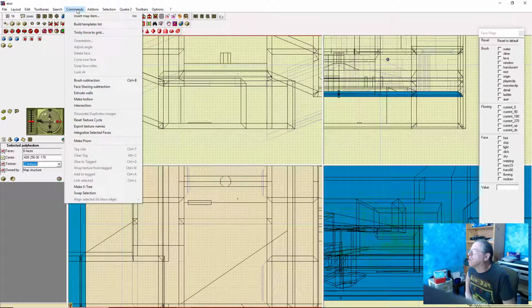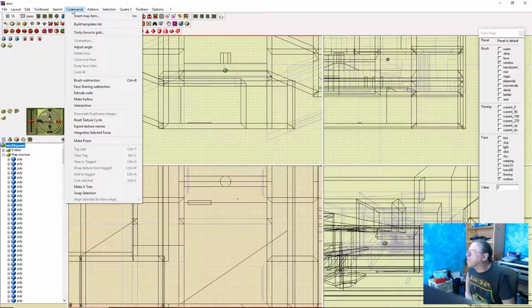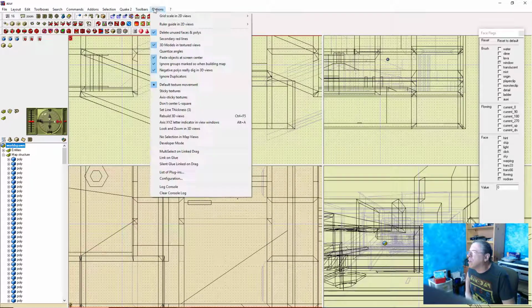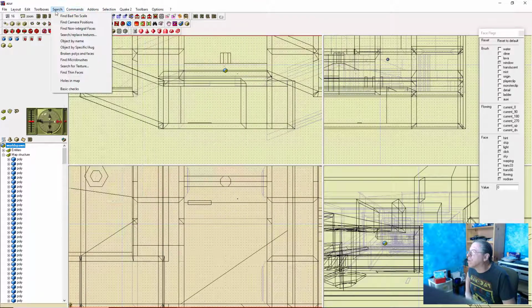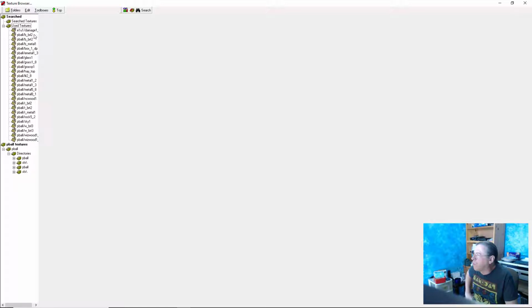Let's see, where is it? Hang on one second, I'm looking for something here. Oh, here we go. Search replace textures. Maybe this will be it. This is another nice little feature of this. It's kind of like a word processor. So you go in here, you can search for the damage texture, and we're going to replace that wherever we find it with just grass 1/8.